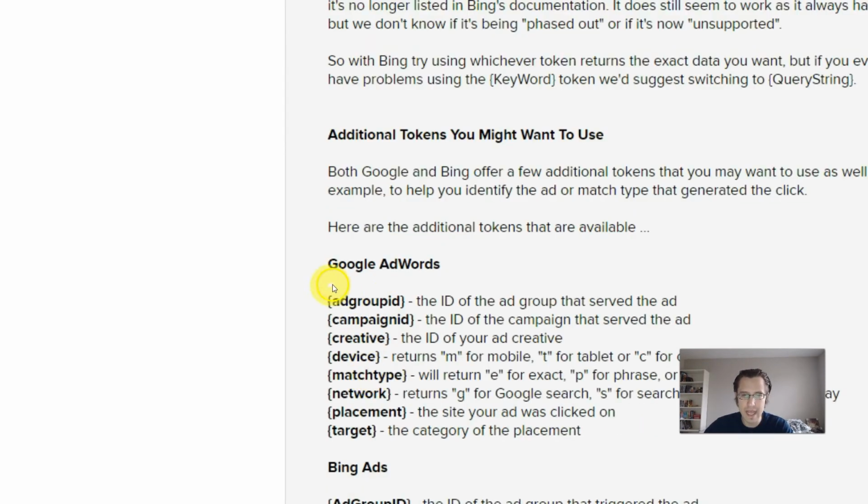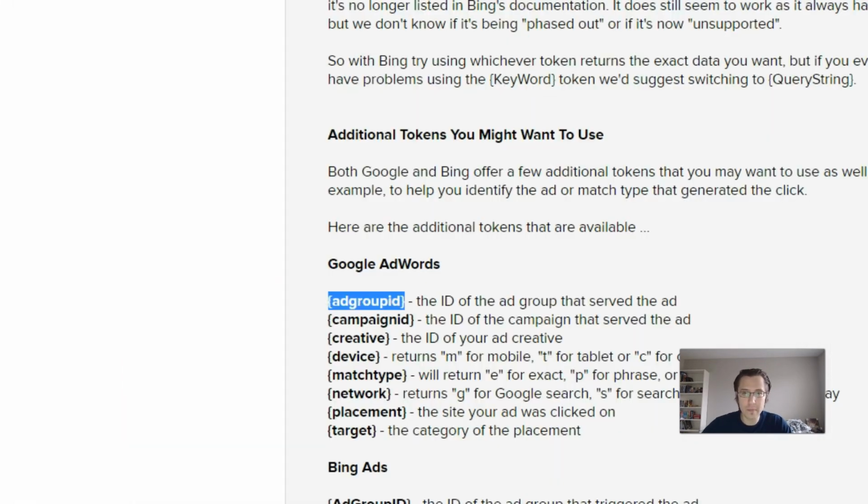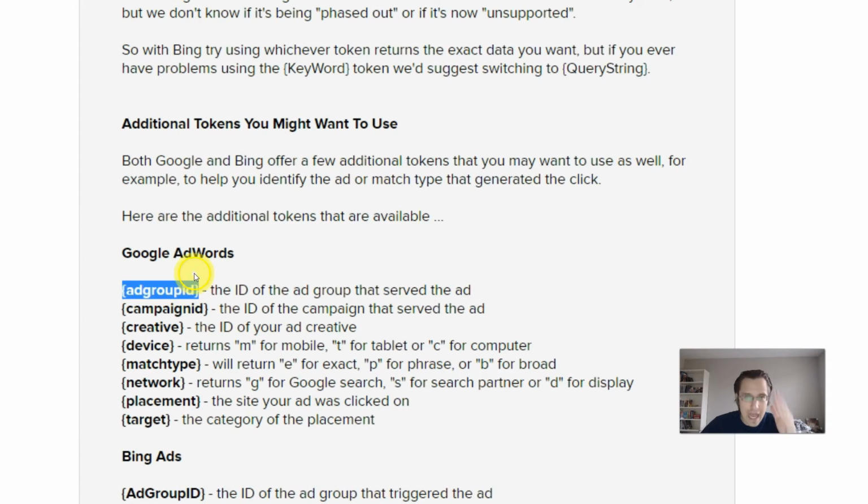Now, again, if you want to use any additional tokens, you can. Two things to keep in mind. One is, again, the maximum you can use is five sub-IDs. So option one is you can create slashes after this. So let's go back to our ad. You can put keyword slash ad group ID slash creative slash device. That's option one. You can do that up to five times, and that's going to show you when you download the report exactly whatever it says here.